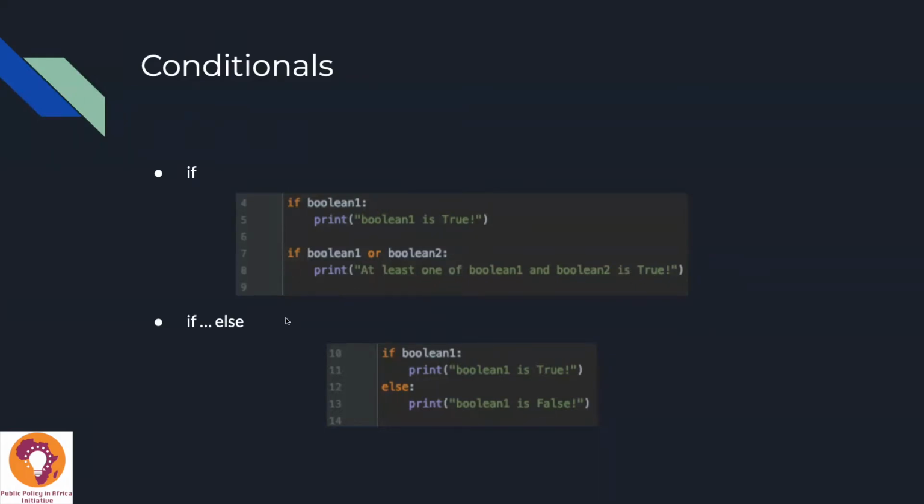So now say we had some logic where we want to do something in the case that our Boolean expression evaluates to false. So we have the line of code here where if Boolean 1, then we print that Boolean 1 is true. Otherwise, we would print that Boolean 1 is false. So this else here is basically here.